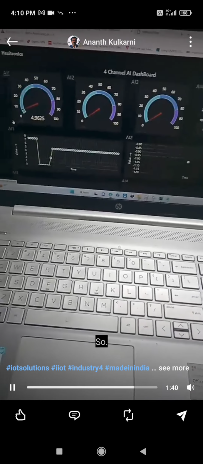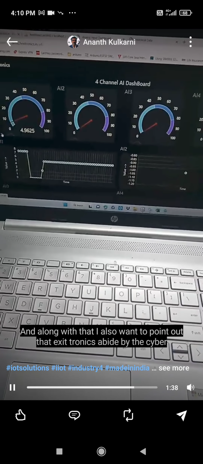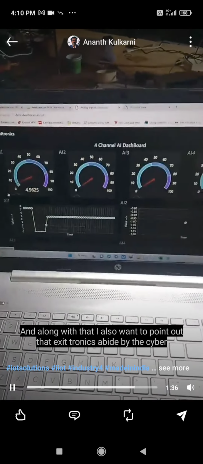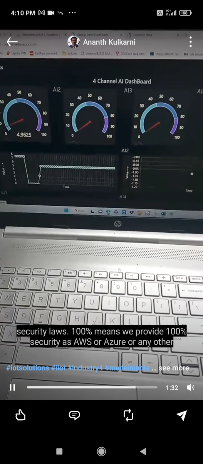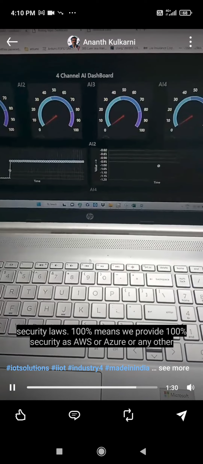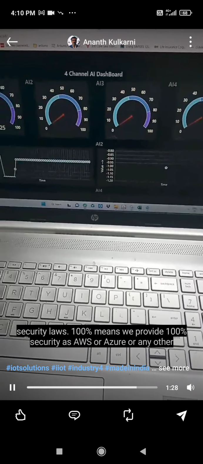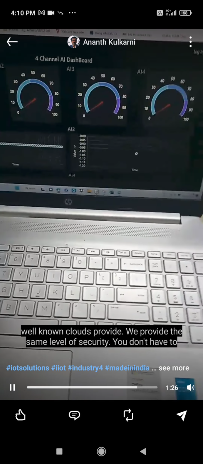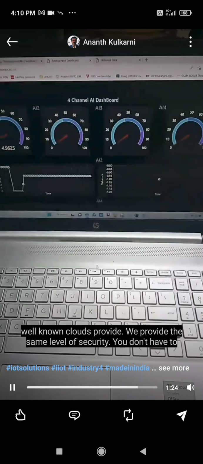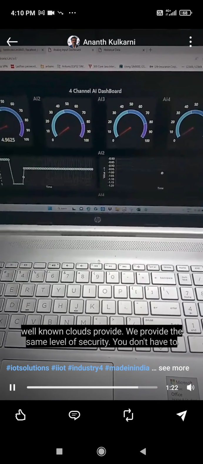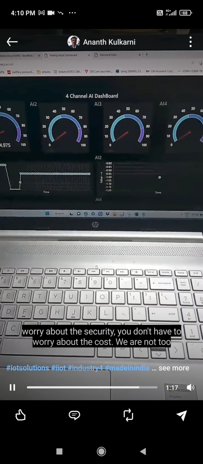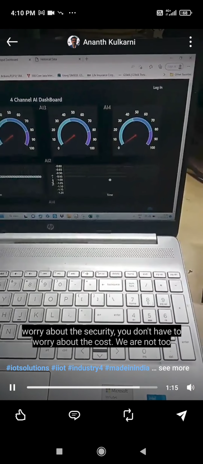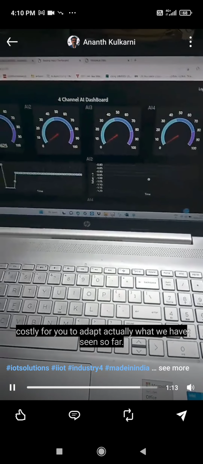Along with that, I also want to point out that Hexitronics abides by the cyber security laws 100%. Means we provide 100% security as AWS or Azure or any other well-known clouds provide. We provide the same level of security. You don't have to worry about the security. You don't have to worry about the cost. We are not too costly for you to adapt.